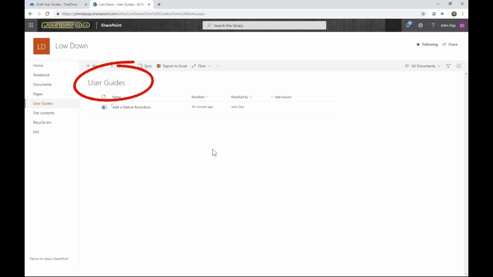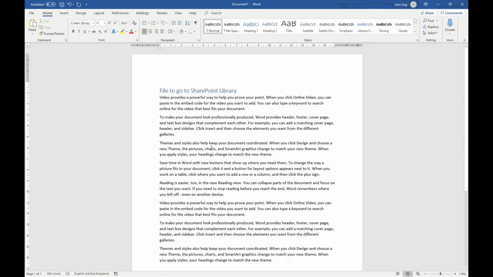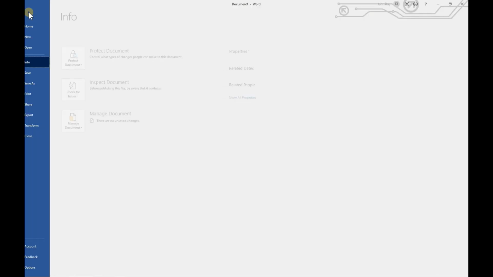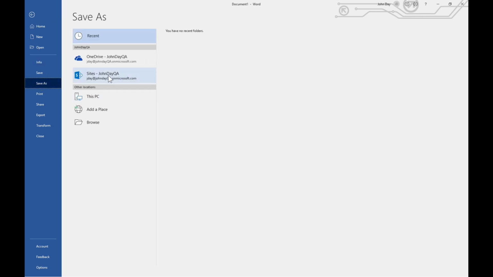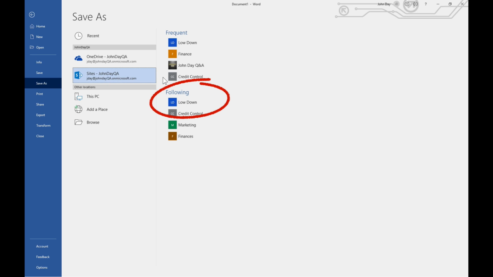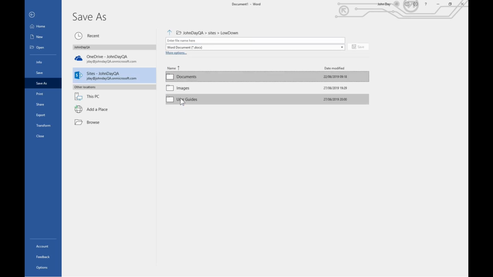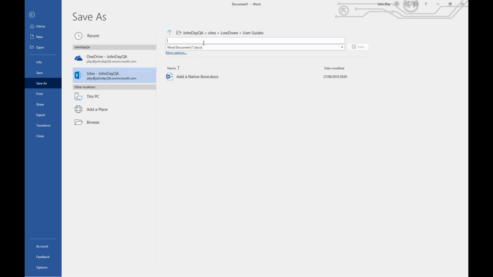Typically, the Office applications need to be opened after you follow a site to help speed things along. So I have restarted Microsoft Word as I view the SharePoint sites. There you go, I can see the Lowdown site has been added as a site I'm following. So I'm going to click that site, select the library, add the file name, there you go, and click Save.